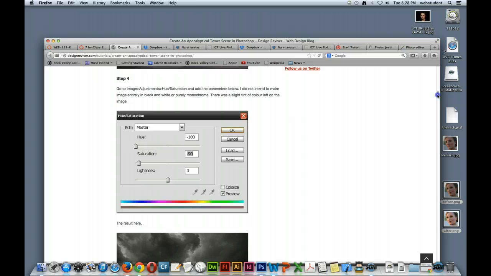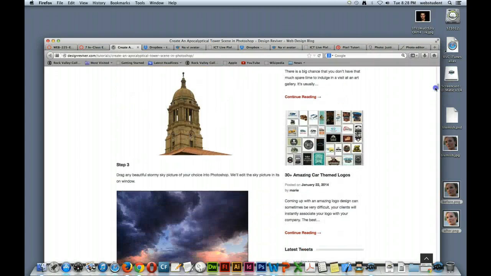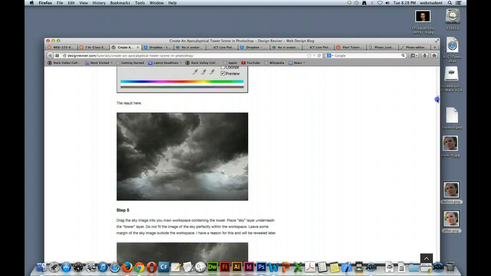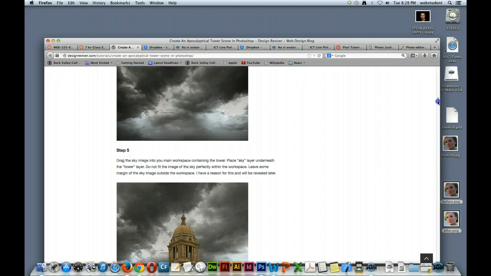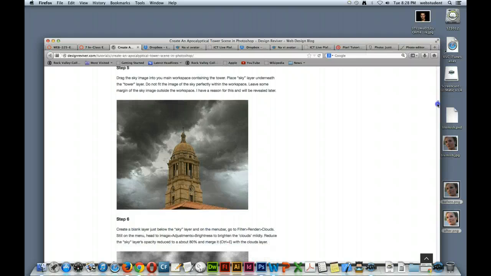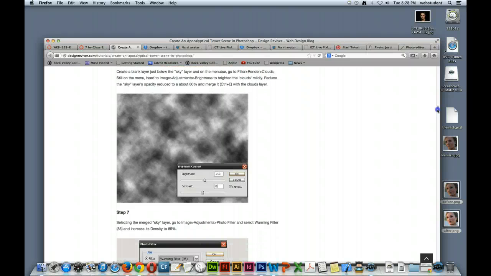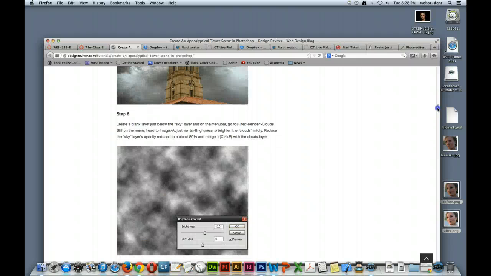It says here on this one, you're going to do Image, Adjustment, Hue/Saturation, which is basically going to allow you to make this photo here into that. So you're basically taking that middle part of saturation all the way to the left. It'll give it that grayscale effect. Then that becomes the background of the building. Do a little bit of adjustment on brightness for the clouds.